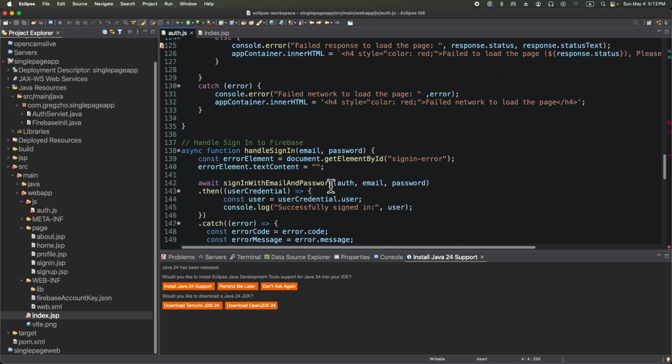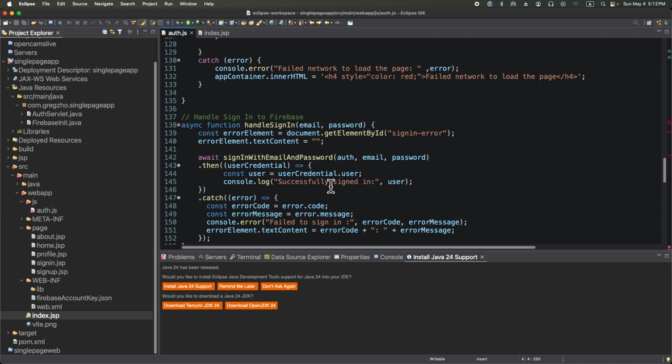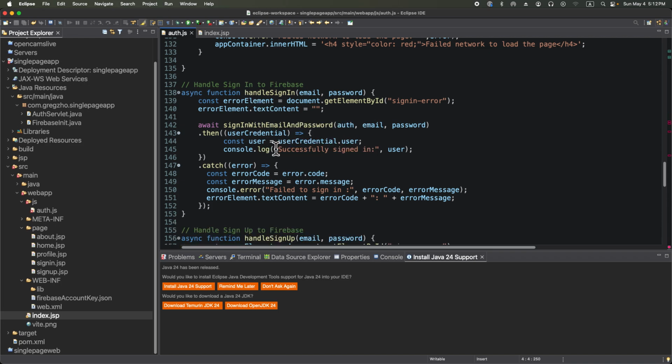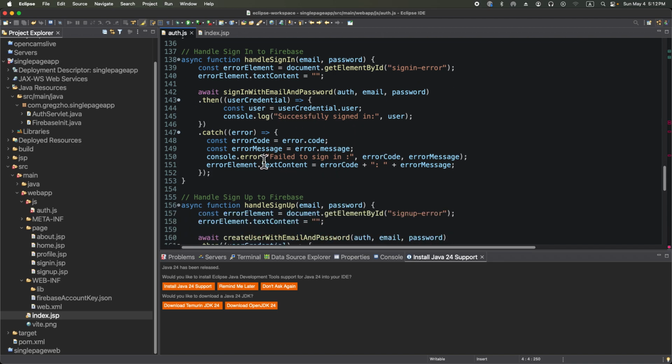Then another function is handle sign-in to Firebase. Handle sign-in takes the element by ID, sign-in error, to show the error message. And here is the typical sign-in with email and password to Firebase by using auth email and password. Once it's successful, taking the user credential, showing successfully signed in. If an error happens, it shows the error code.